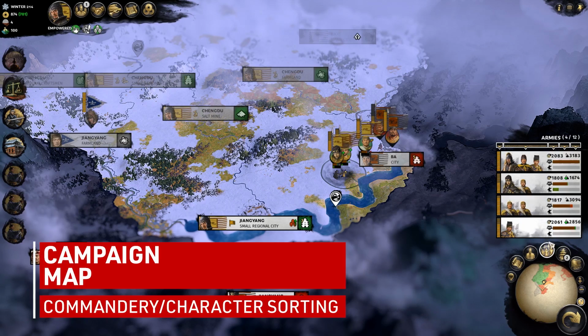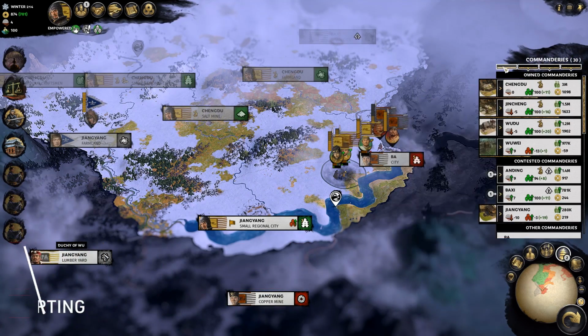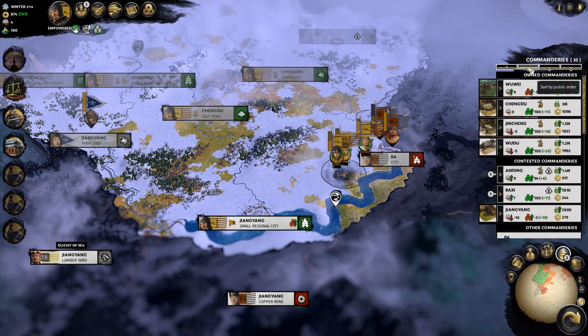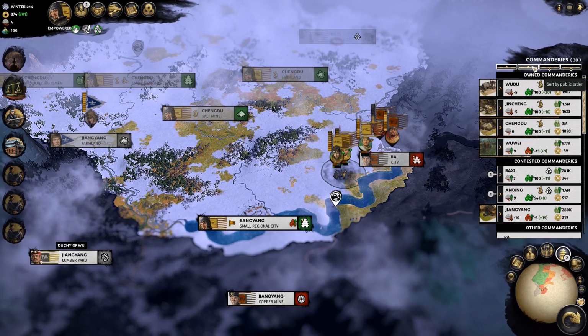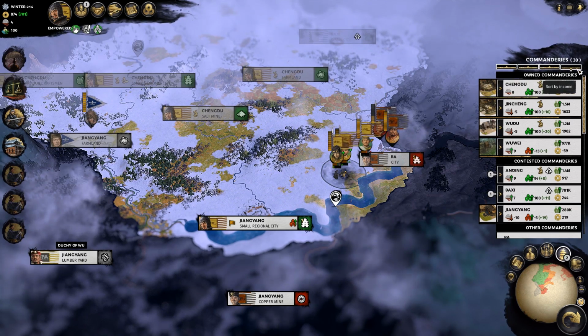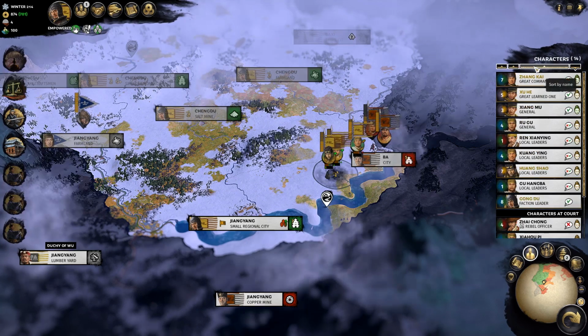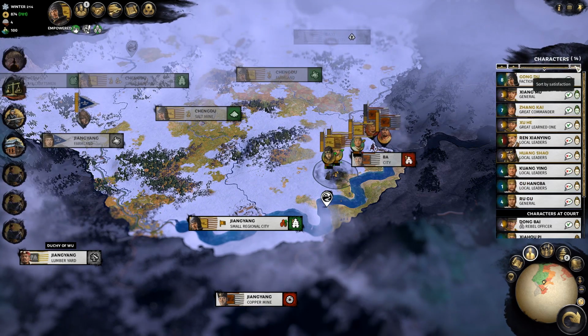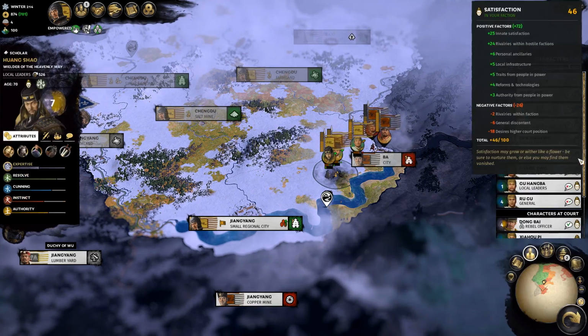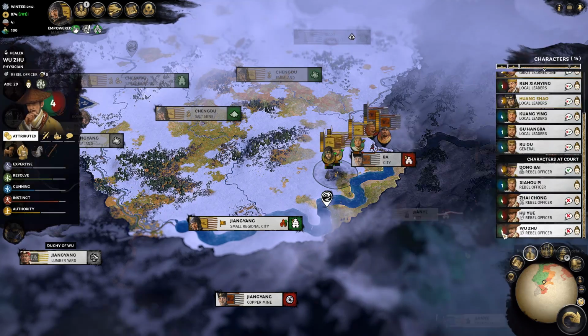Sometimes the list of commanderies and characters can get a bit messy. Luckily, we can sort them both out through various methods. Commanderies can be sorted by food production, public order, population, and income. Your characters can all be sorted by rank, occupation, name, and by satisfaction. Using these sorting options can help you figure out which commanderies or characters need the most attention.